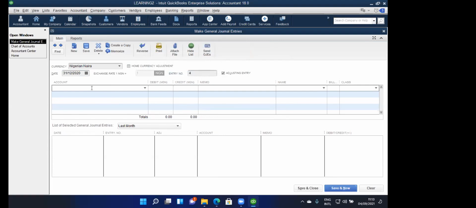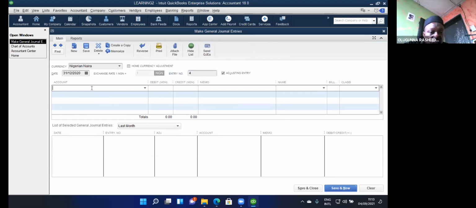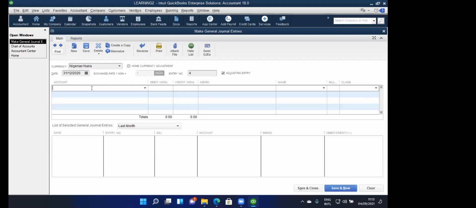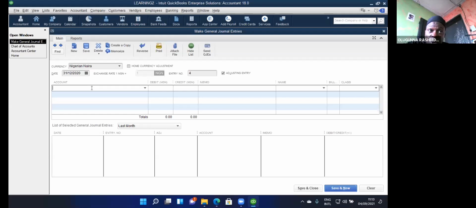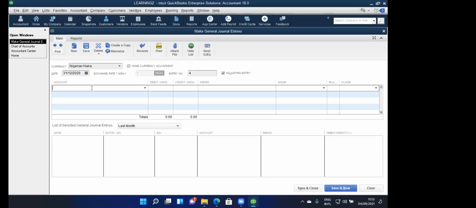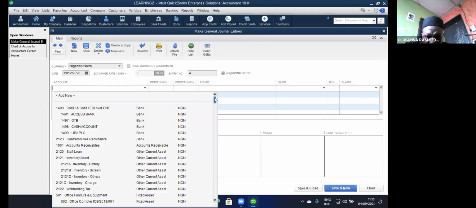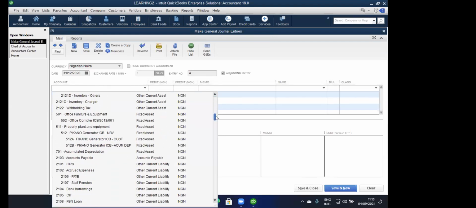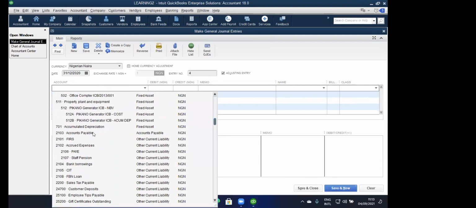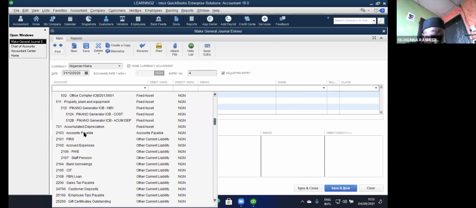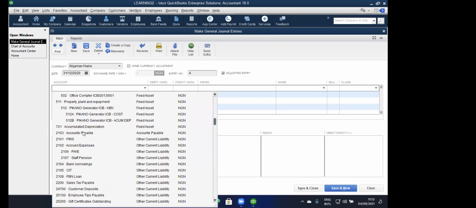Okay. The last one for this is rent. So we say rent. But you know, this time around, is it the rent they are owing? It's accrued rent. Yes. So because it's accrued rent, I don't know whether we have anything like that under our current liability, but let us find out. If you don't have it, then we're going to use this account. Let me use accounts payable for this sake, please.